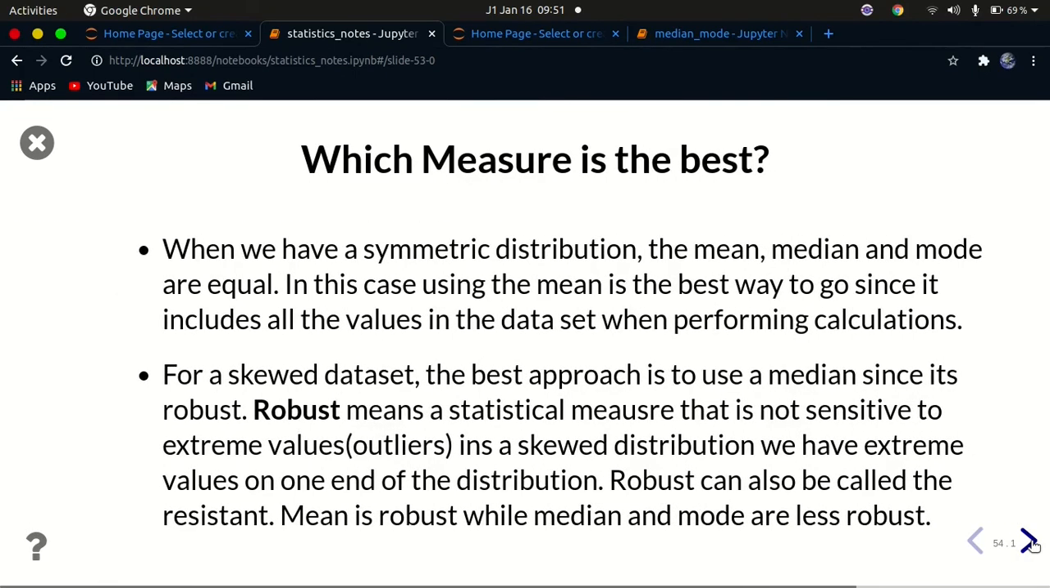Okay, so what is the best measure? We have looked at the 3 most common central tendency measures, right? So now let's look at when to use mean, when to use mode, and when to use median.